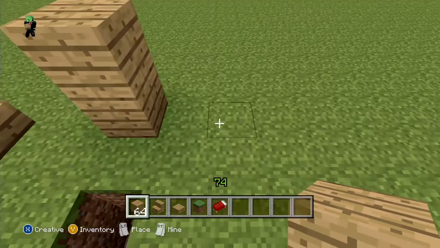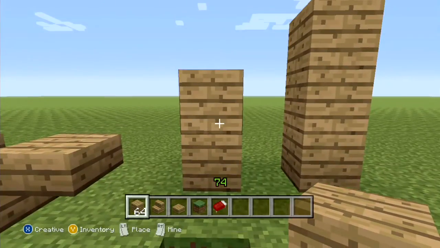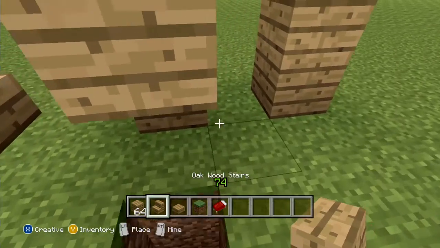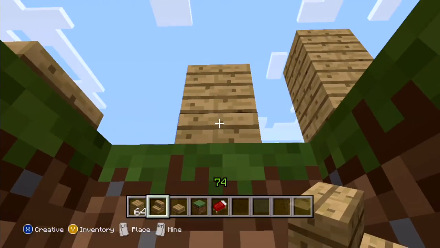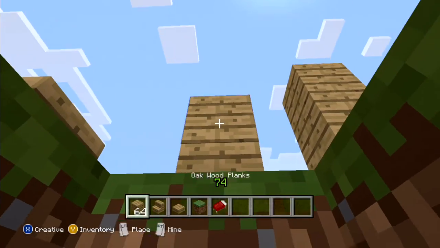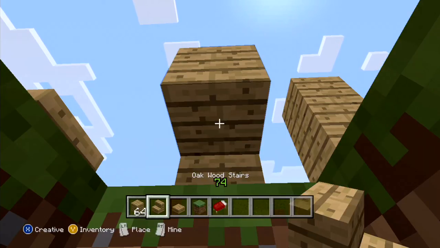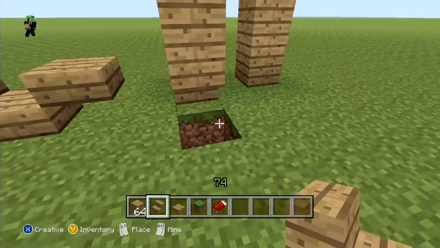I'll build it here. So yeah, I've got two here, and I'll put another block here like so. So what you want to do is build two up, and then if you want to place them facing down, so you're on the grass level block here, just put a block down there, and then actually take the wooden steps and click on the block up above, and they will actually do that.